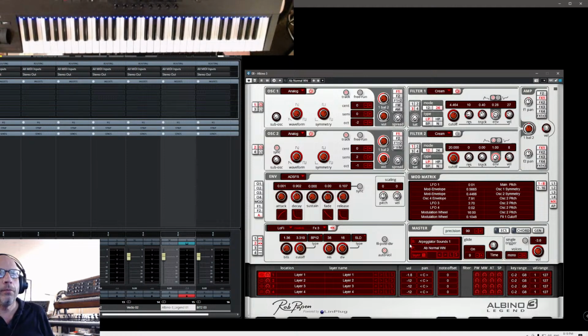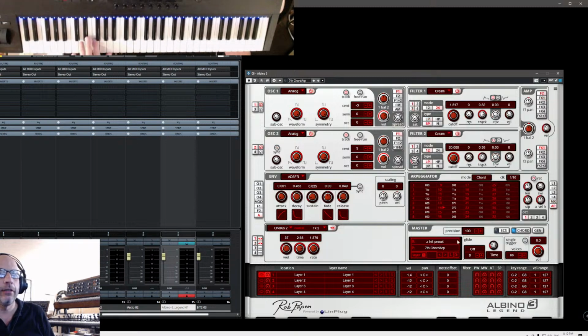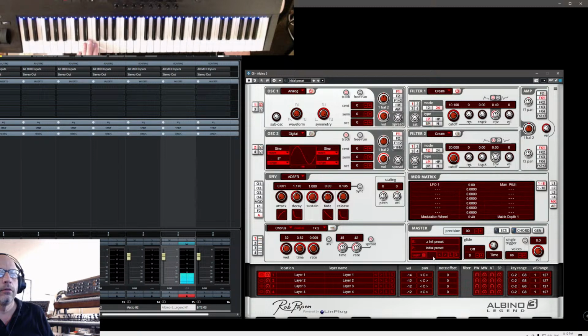Yeah, so back here to the bank, if I go back to initial preset, pick here the sinus waveform, then you hear the, this is the distortion. Pre-filter it is.